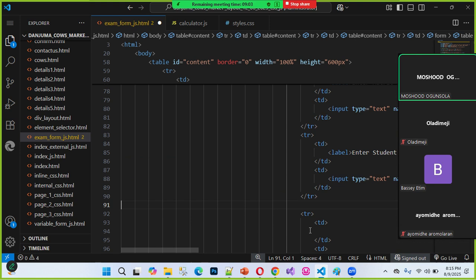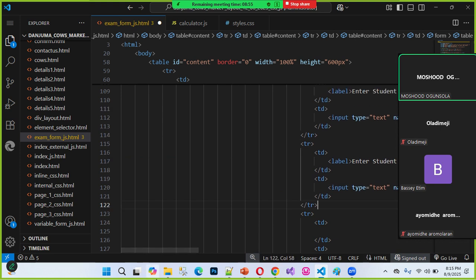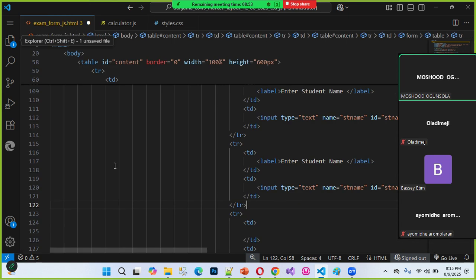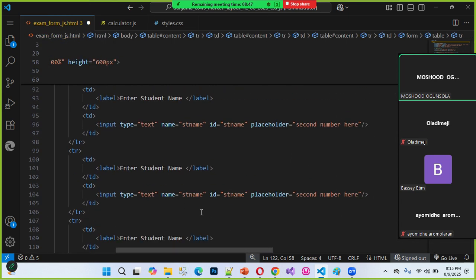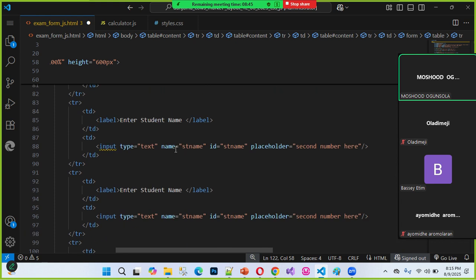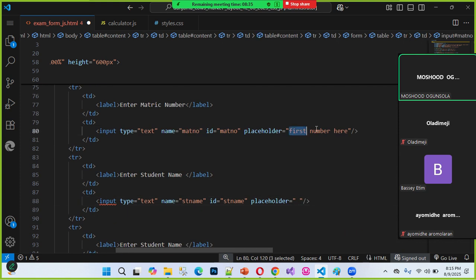So the first one, 1, 2, 3, and 4. So I'm going to change this information here now. For the other information, start from the student name here, ST name. Okay, placeholder. I can remove that one, so as not to take most of my time. I can remove this placeholder here too.